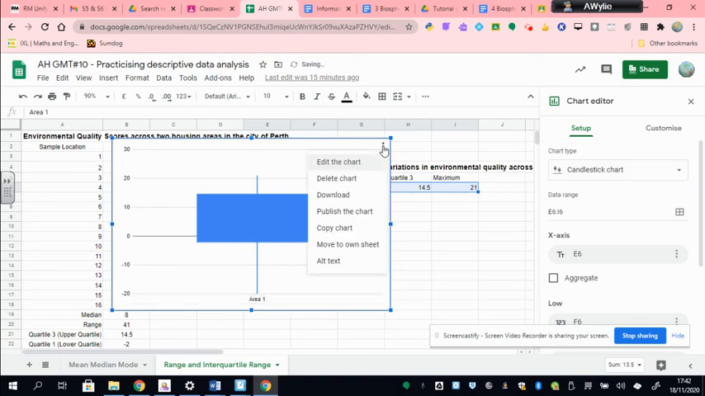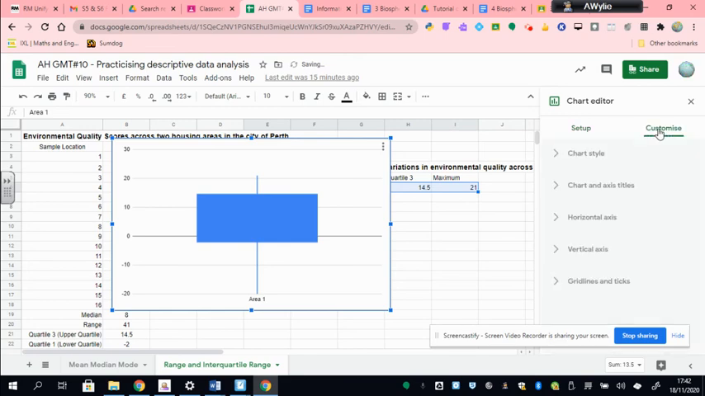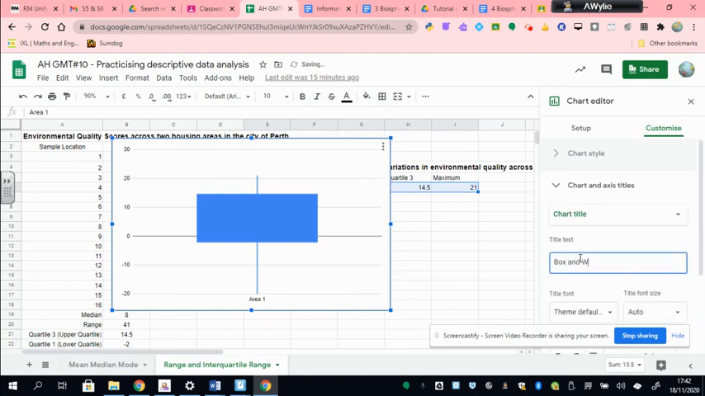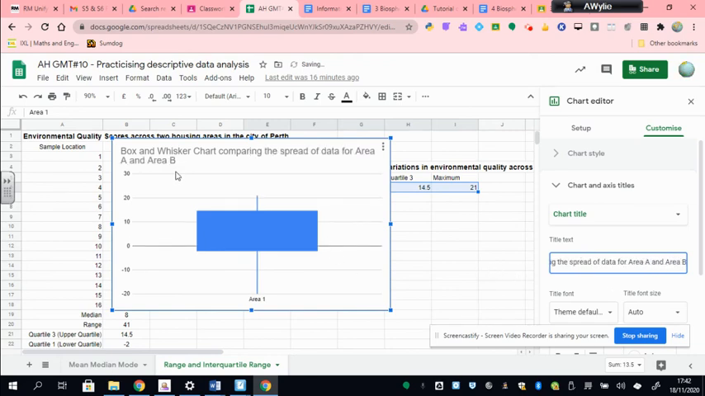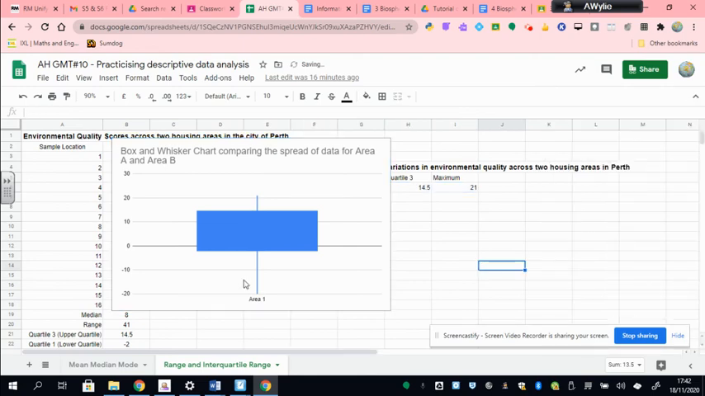Now, the only thing we're missing is we don't have any titles. So we need to edit this chart. Okay. And we need to go to customize and we need to give it a title. So we might call it something like box and whisker chart comparing the spread of data for area A and area B. Okay, there's my title. And if I had selected both of them, area A and B, when I was doing this, you would see another box and whisker appearing alongside this.